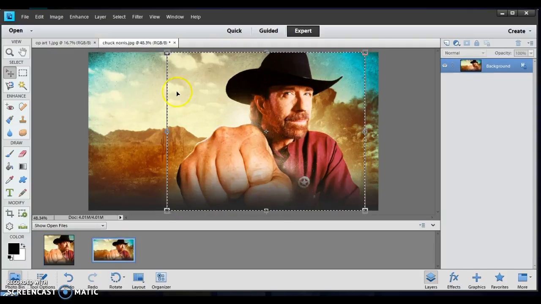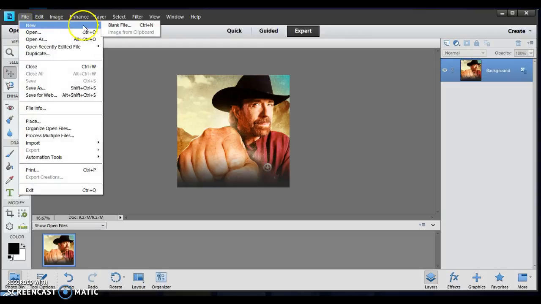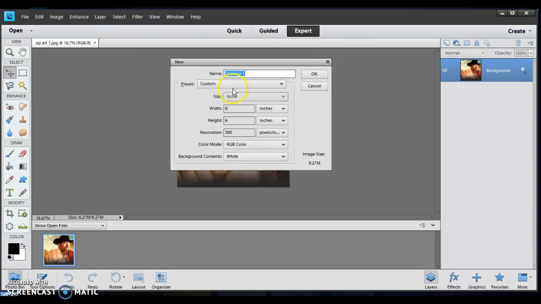Now this one that I have messed with before, because that was the original image, I can just X out of that one. Now I'm ready to start creating an Op Art piece. I'm going to make a brand new file again, File, New, blank file, and this one I'm going to title Op Art 2. The width will be 13 inches, the height will be 6, resolution is 300. Click on OK.